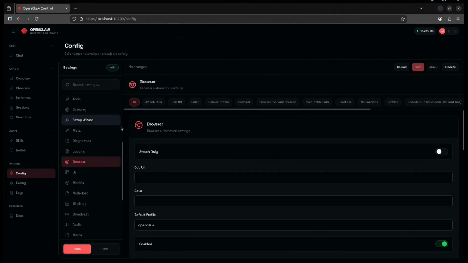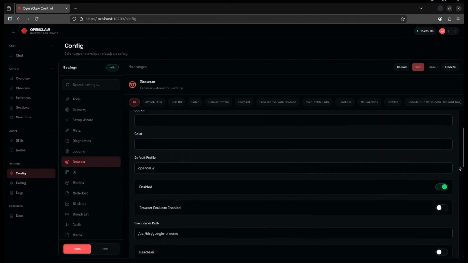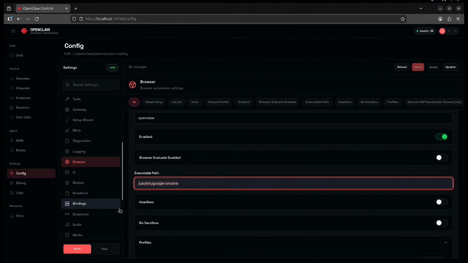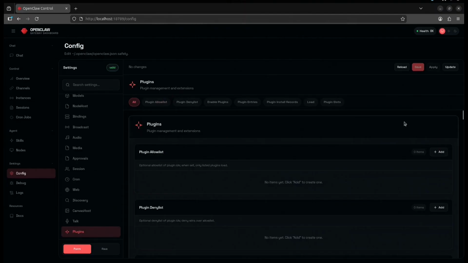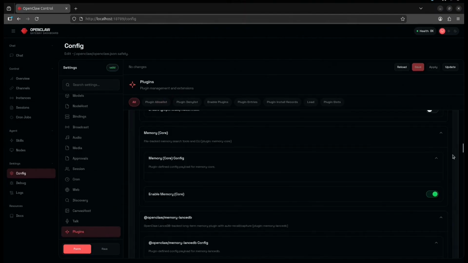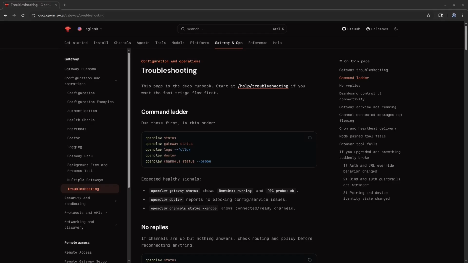For the browser, I set OpenClaw as the default profile, and I'm pointing the executable path to Chrome, but feel free to use Brave or Chromium. Finally, under plugins, I enabled LLM Task, Lobster, and Memory Core. Run openclaw doctor and openclaw status --all to check everything. You should be able to use the Web UI or Terminal UI to chat with your OpenClaw agent now. However, if you're like me, this is where things might start breaking.